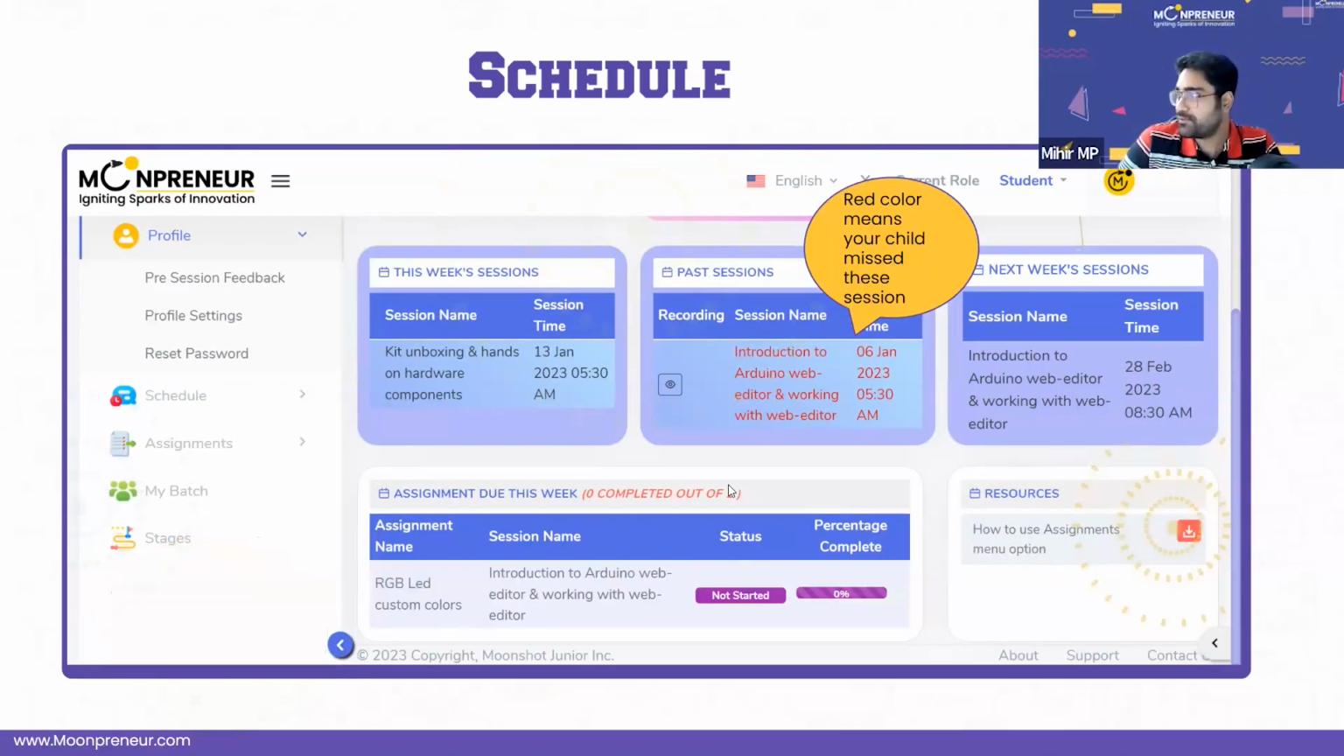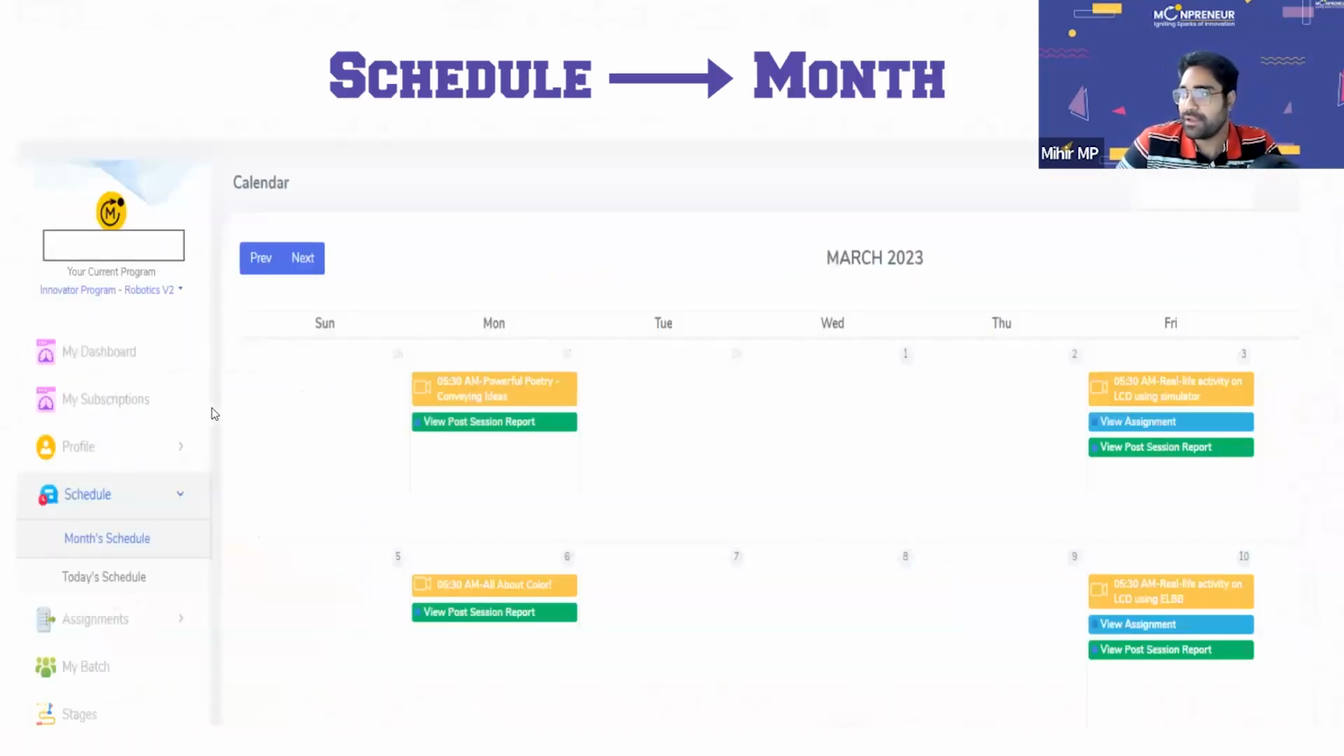Now, let us go ahead and explore the schedule tab right here on the left side, right? If you click on schedule, you'll find two options here. Under the month schedule, you can find your child's entire schedule right here, future and past both. And you can even access the recordings for all the past sessions right here. Right? You simply need to click on the yellow part of whichever day you wish to view the recording for.